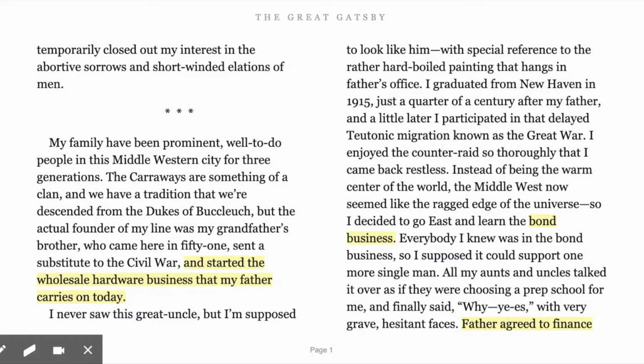My family have been prominent, well-to-do people in the middle western city for 3 generations. The Carraways are something of a clan, and we have a tradition that we're descended from the Dukes of Buccleuch, but the actual founder of my line was my grandfather's brother, who came here in '51, sent a substitute to the Civil War, and started the wholesale hardware business that my father carries on today. I never saw this great uncle, but I'm supposed to look like him, with special reference to the rather hard-boiled painting that hangs in father's office.